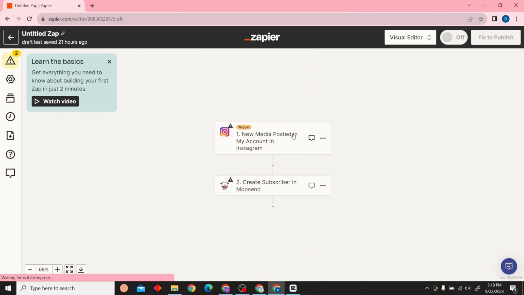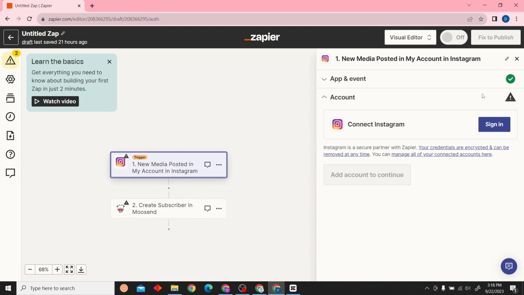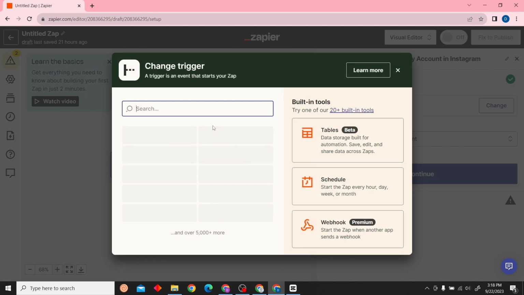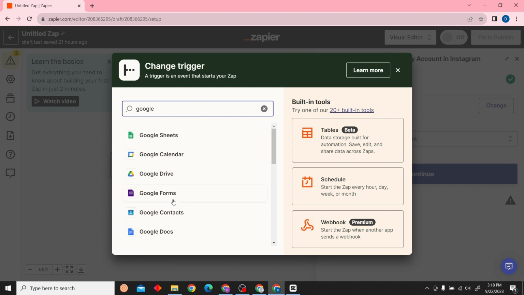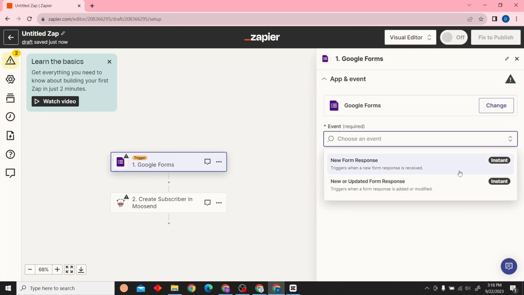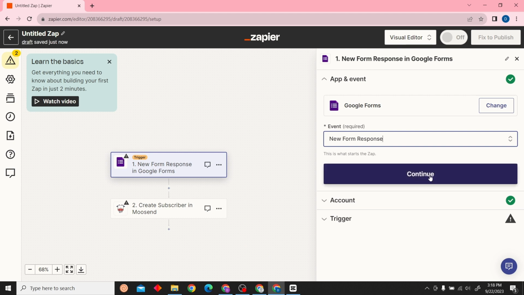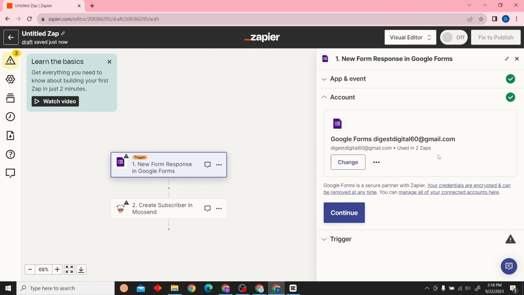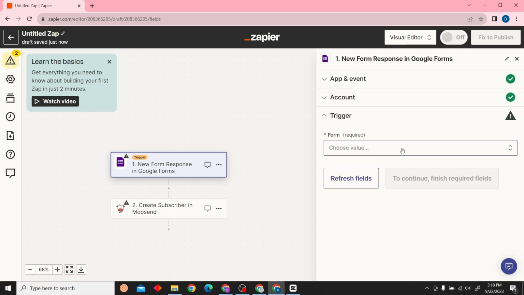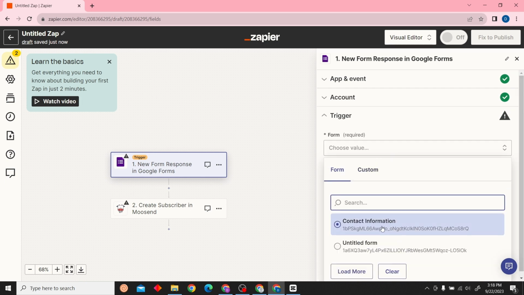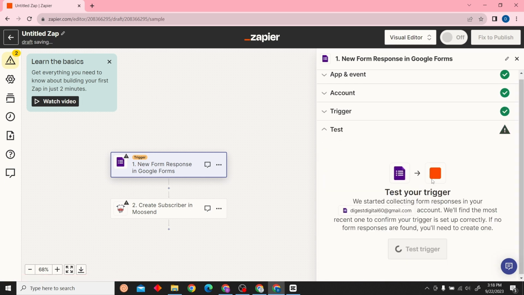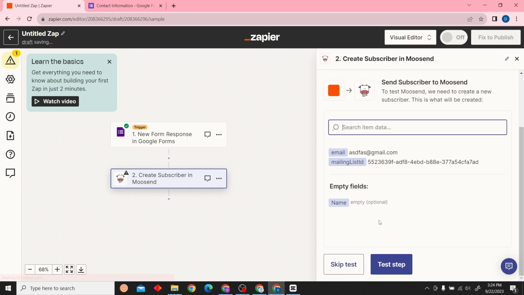Alright, so after clicking that you'll be redirected to Zapier, and over here we have to select our trigger and event as well. So let's select our trigger. I'm just going to change this app to Google Form. Alright, let's select our event. So new form response, click continue, and then connect with your Google account. Now let's click continue, and let's select the form again, click continue again, and let's test our trigger.